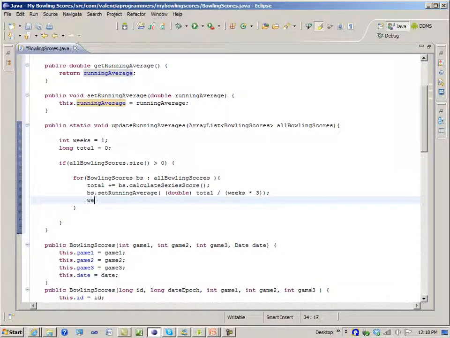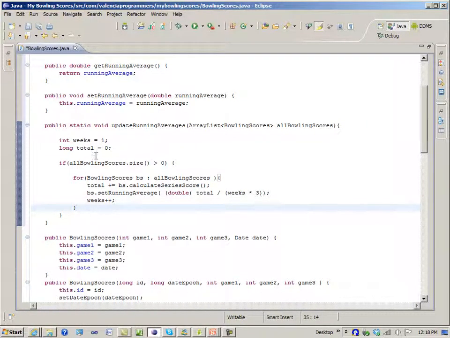And then weeks plus plus. So it's really that easy. The tricky part of this is when do we want to call this method? And I think we should call it when we need to display the history. And that's the only time that you actually get to see the running average of your bowling scores.